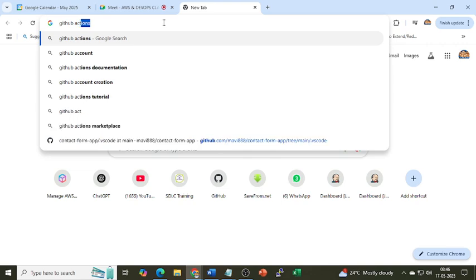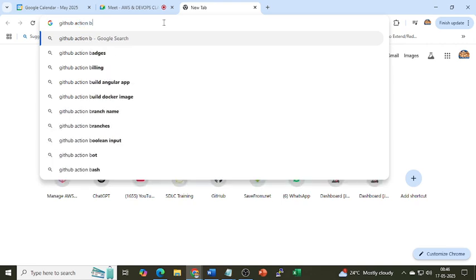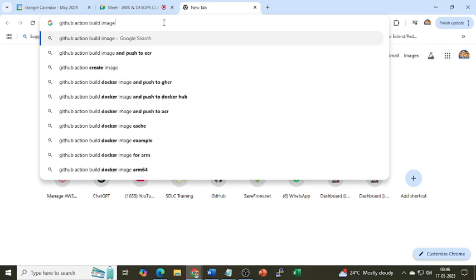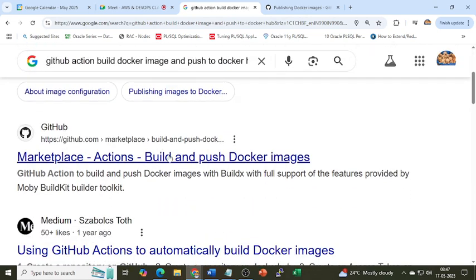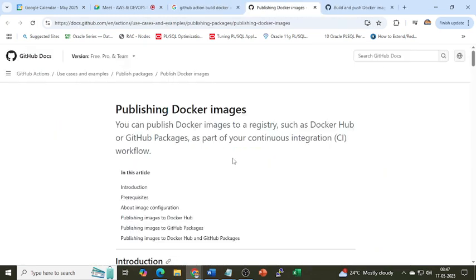If I am going to use GitHub Action to build an image, or build a Docker image and push to Docker Hub, some marketplace is also there. This is the marketplace. That means there are so many helps, community type. So check it, publishing Docker image.